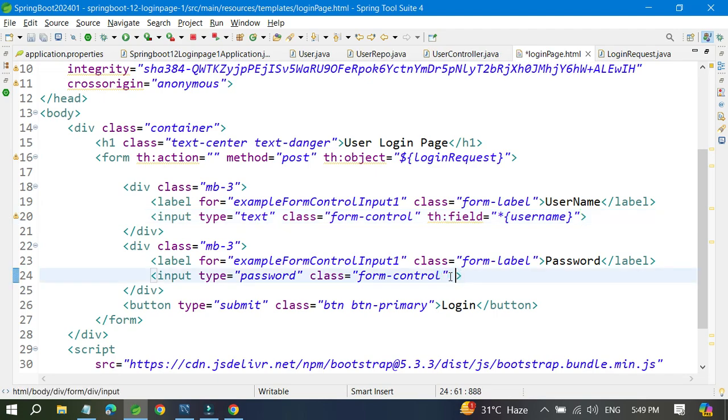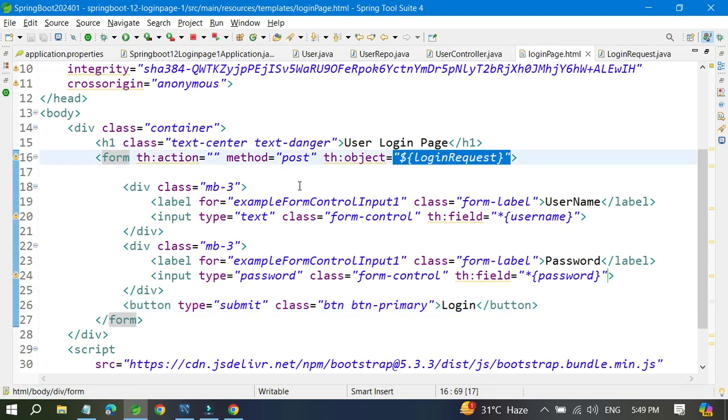Same way for password also: th colon field equal to star open closing bracket and password. Okay, so binding is also done. Once you click on the login button, the data will be collected and stored inside the login request object, and it will be sent to the th colon action with the post method.